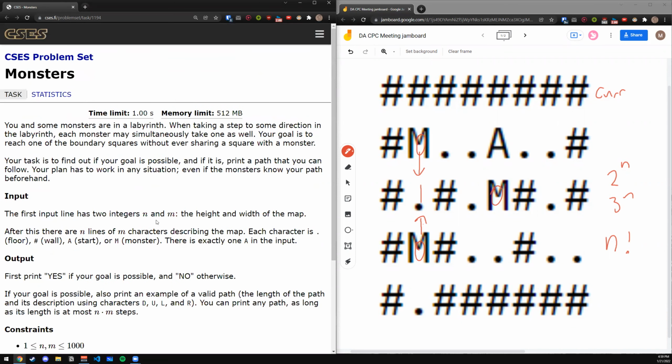So I definitely encourage trying to implement this, and if you can solve this problem, I think you've mastered BFS for sure. I think I'll pause.